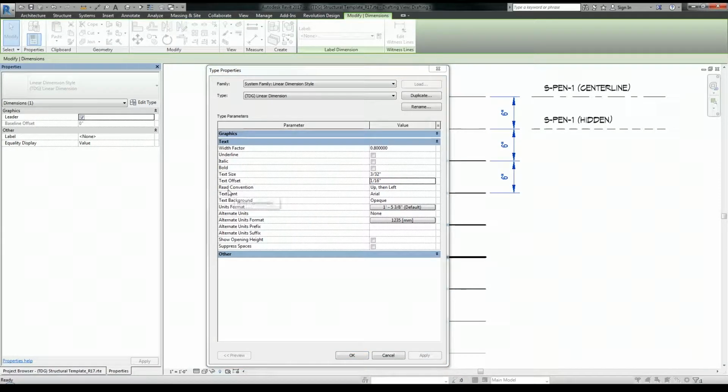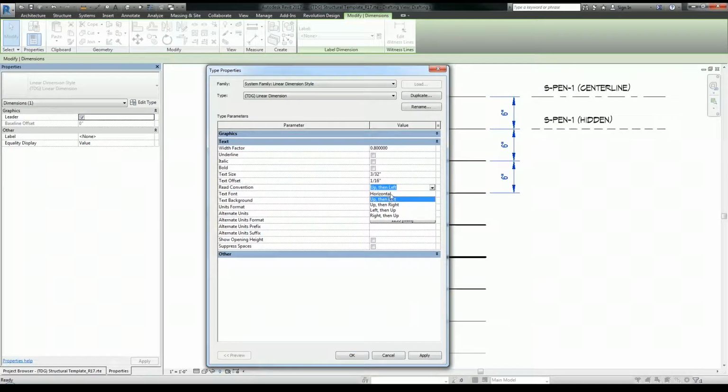The next option is the read convention, and we have a few options here. We have horizontal, which will rotate your text to always be horizontal. The default option is up then left, which we've already seen. And then there's up then right. I'll flip that. We also have left then up. Now here this looks similar to the up then left. The final option we have here is right then up, and it's similar to this up then right. I'm going to stick with the up then left option.